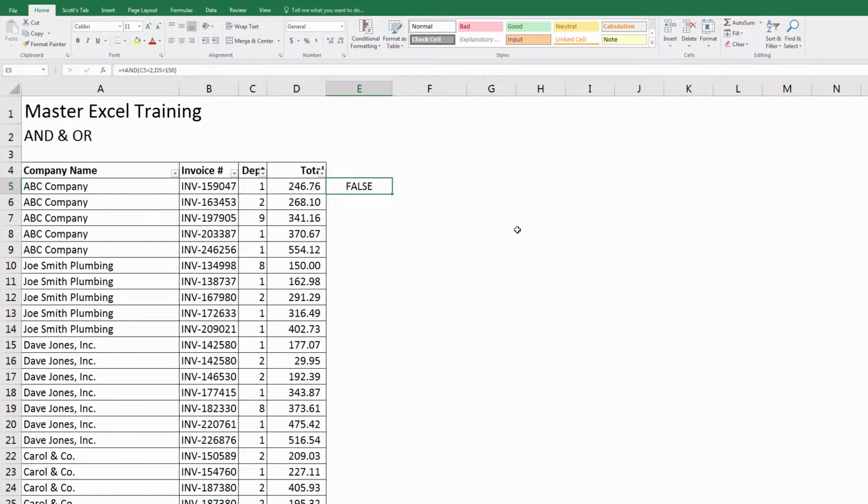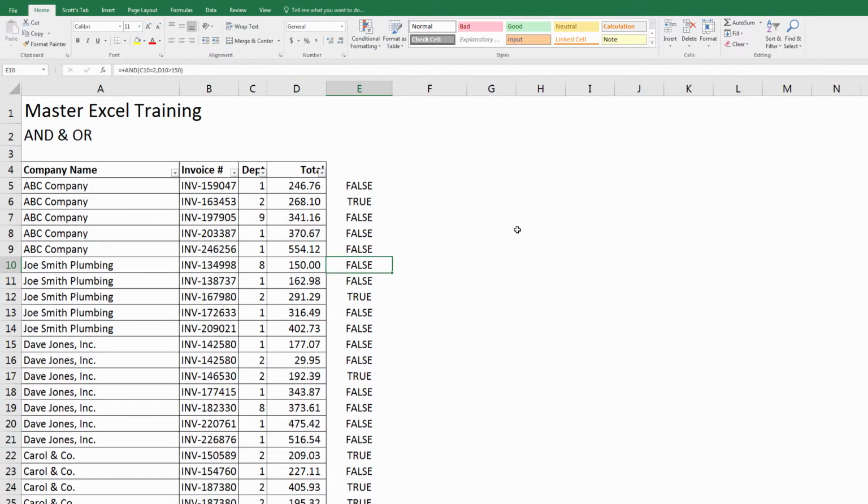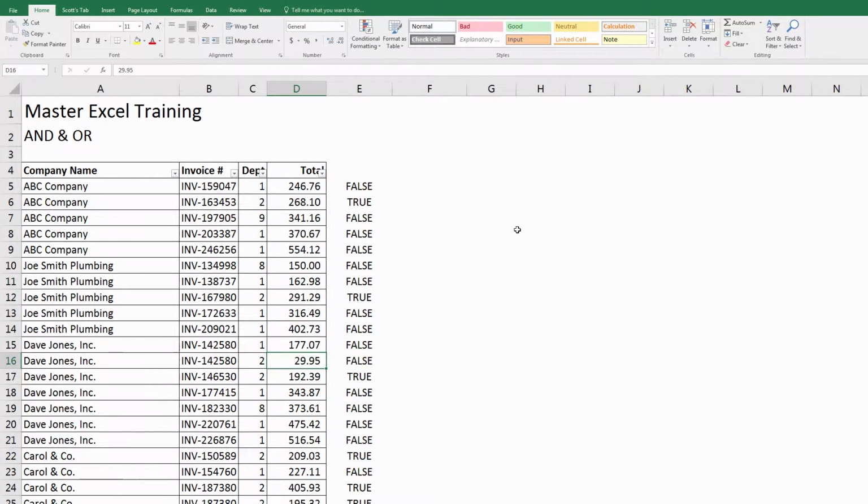And this will basically give you a true or false. You'll see this is false because its department is not 2 and the total is not greater than 150. This is true because both the department is number 2 and the total is also greater than 150. Now I'll copy this down all the way, and let's find a department 2 that is less than 150. Right here, here's department 2, but the amount is only $29.95.